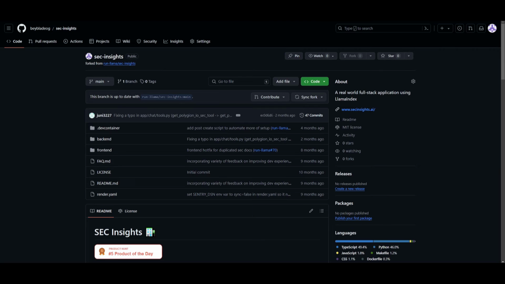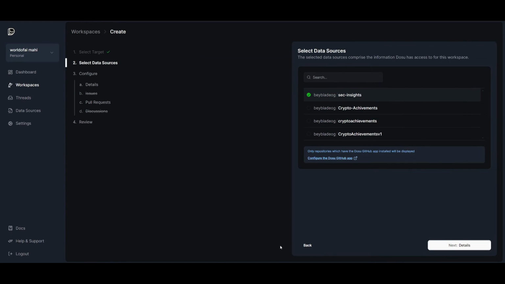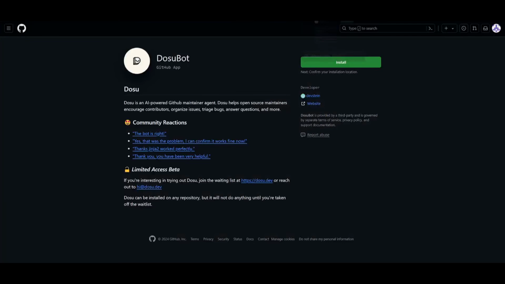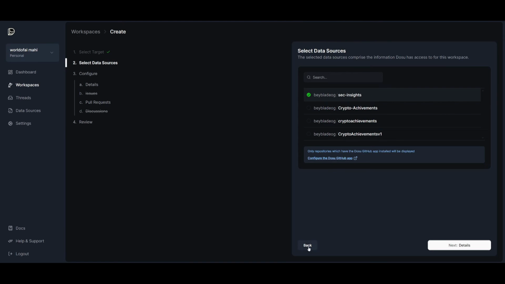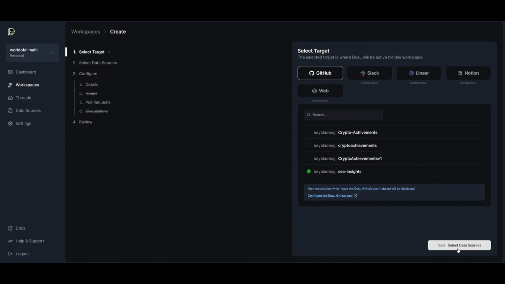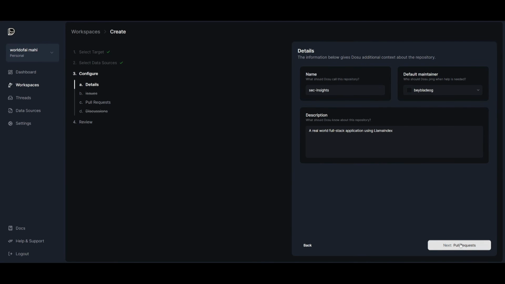Once that is done, you can then go back to Dosu. You can refresh this page and you're going to be able to see the SEC insights. So you can then simply click on this and then you can deploy as well as customize. For example, if you are to customize, you can change the configurations for the details, pull requests, as well as all the different things that you see on the repository. But in this case, we're just going to go with the default and move forward with the integration. And what we can do is just go to the details.